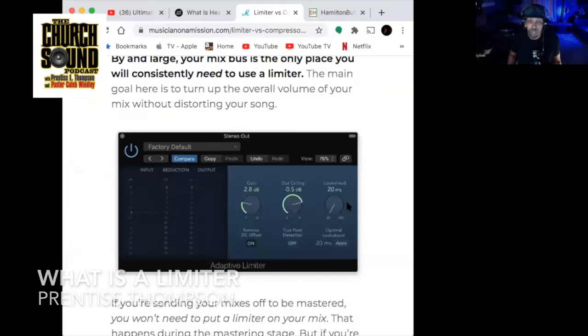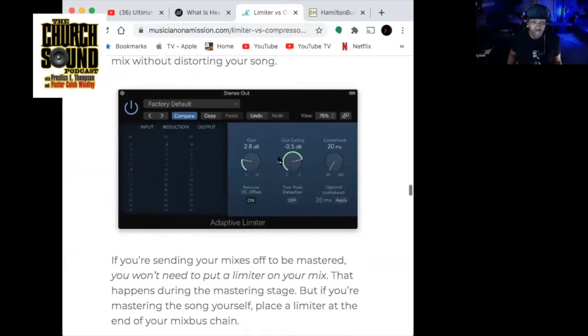You have an adaptive limiter. So I'm going to share my screen. Those of you who are watching on YouTube, I'll show you a few things. I'm not going to show you an active one, but I can show you a picture. So here you go. There's your gain, your ceiling, and your look ahead. So what it's doing is it's looking at the output of your mix, and it's allowing you to keep it at a certain level.